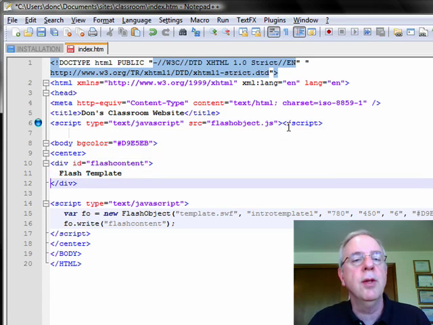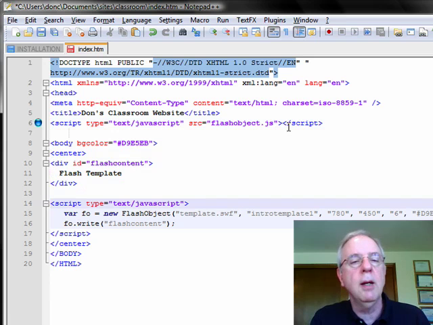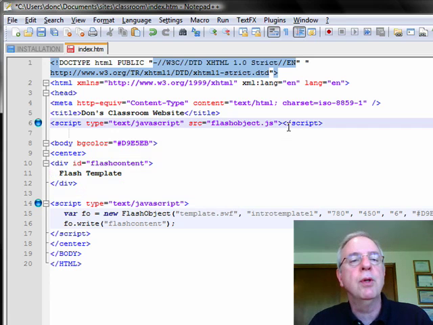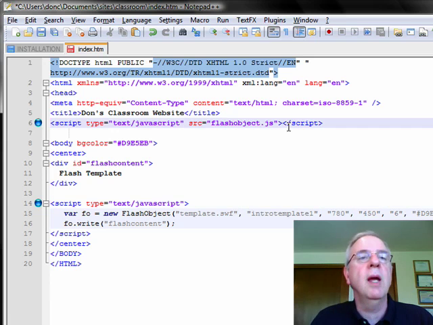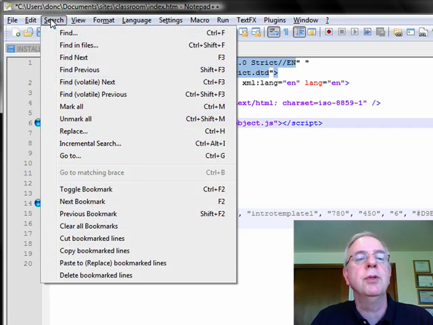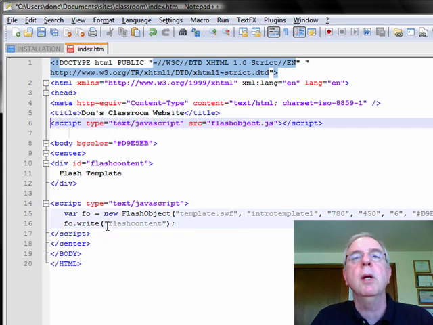So now let's come down to the next script entry, and Control F2, and it puts a bookmark there. Now, I can go back and forth between the bookmarks by using the F2 key on the keyboard. And if I want to just clear them all, I can come up to search and choose clear all bookmarks.